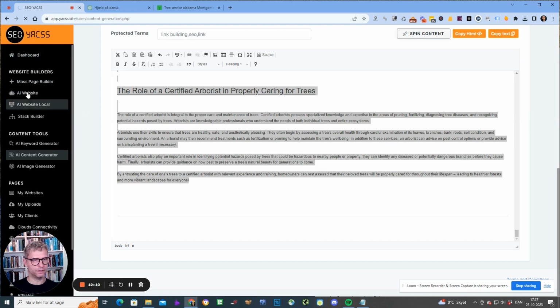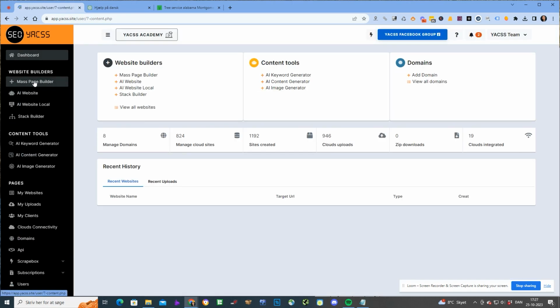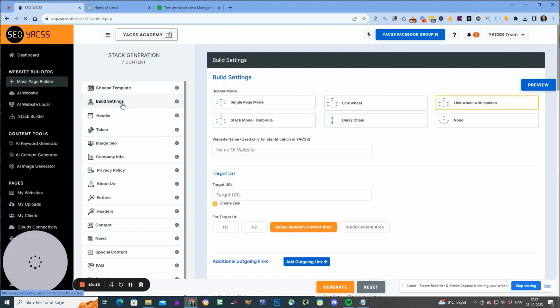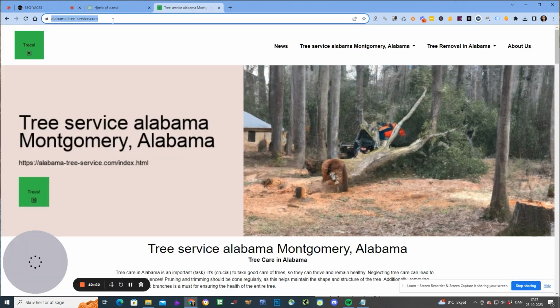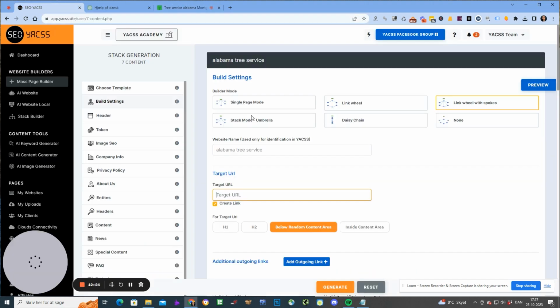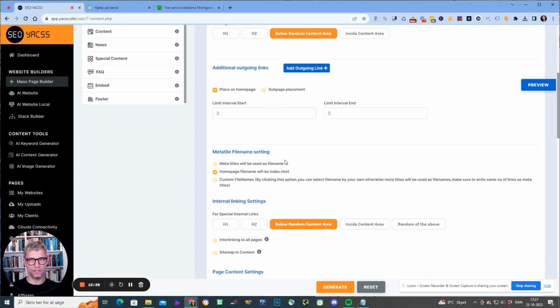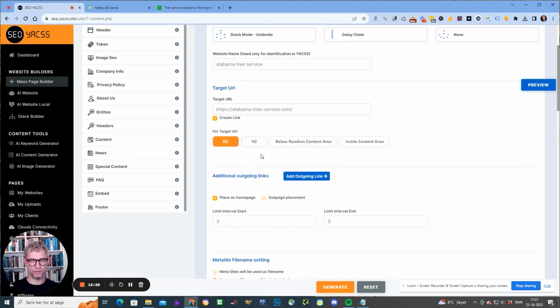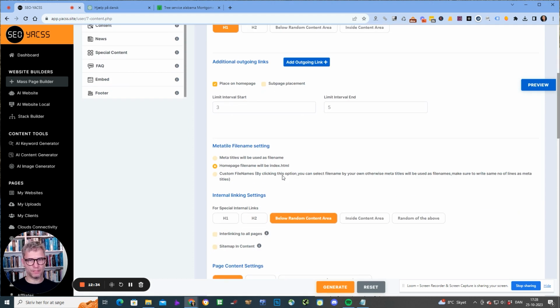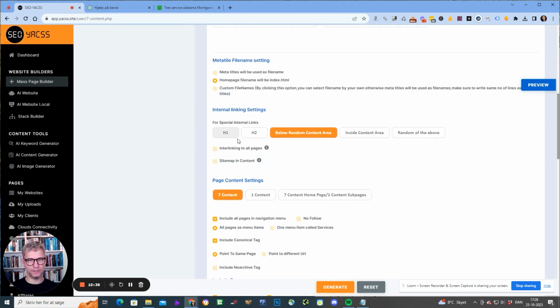I click mass page builder. I click build settings, don't do anything here. Alabama tree service. I click target URL. It's Alabama tree service. I select H1 because that's what I like, at least for this particular website.